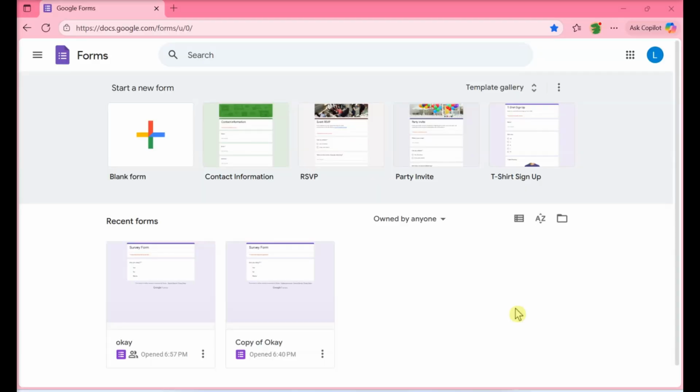This video explains how to create a QR code for a Google form using a QR code generator.